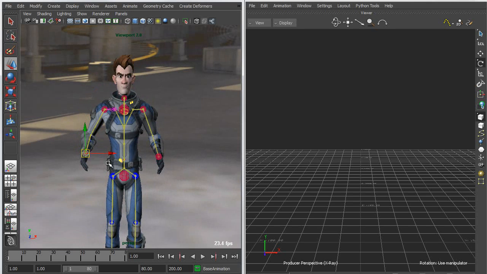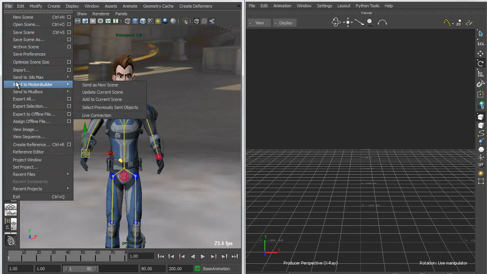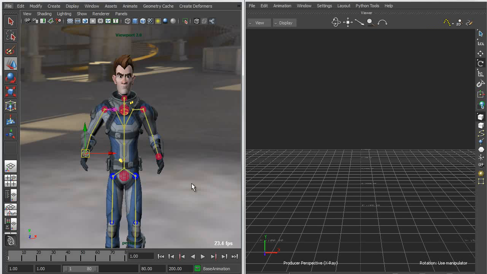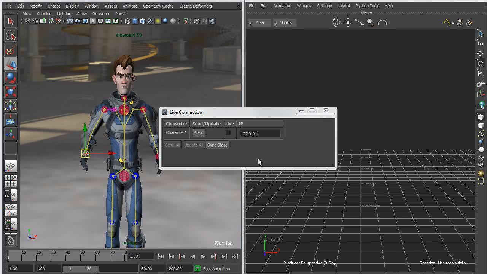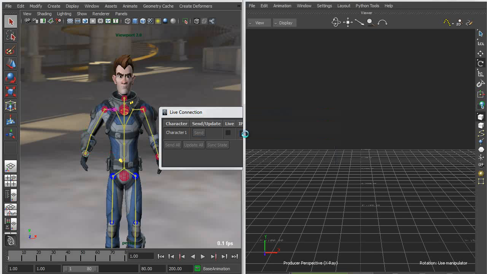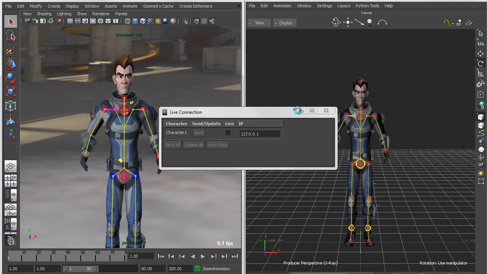In order to send this character over to Motion Builder, I just have to select any effector or control object on the character, and say send to Motion Builder as live connection. This gives me the option of connecting remotely or locally. If I'm connecting remotely, I can enter the remote IP address. If I'm connecting locally, I'll just use the default. So we'll send that to Motion Builder, and within a few seconds, you'll see my character open up on the Motion Builder side. There it is.